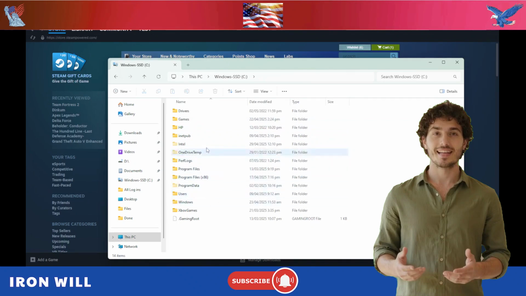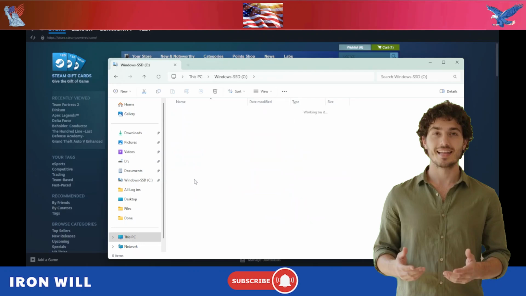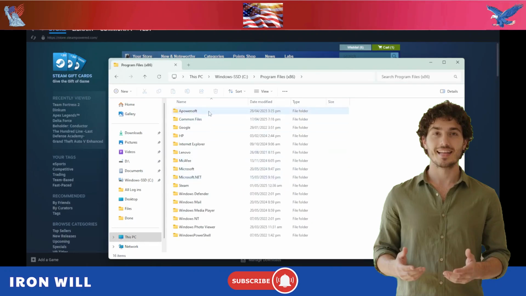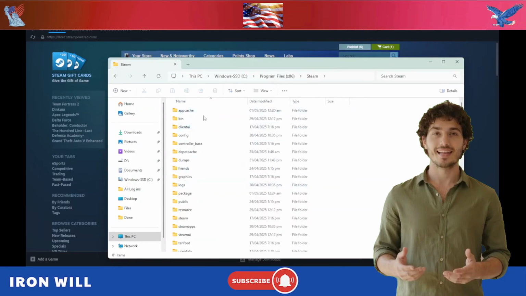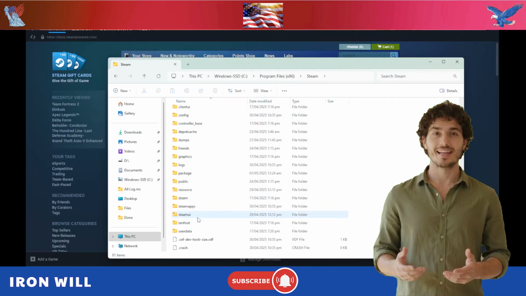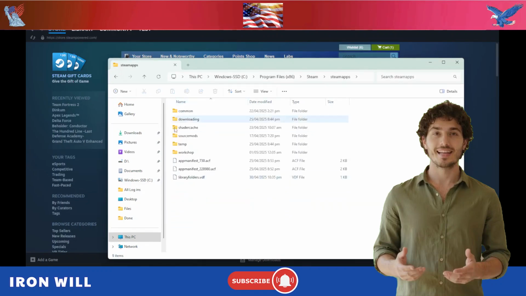Inside the C drive, look for the folder named Program Files x86 and open it to view your installed apps. Now, find the Steam folder and click to enter it. From there, you need to head into the Steam Apps directory, which is the central hub for your game data. Once inside Steam Apps, open the Common folder. This is the location where all your Steam games are kept.